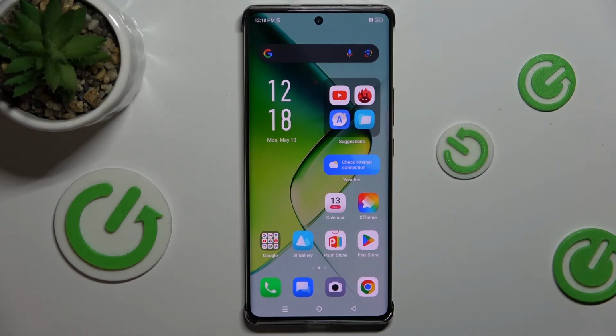Hello, in this video I'm gonna show you top 5 best features of INFINIX Note 40 Pro.